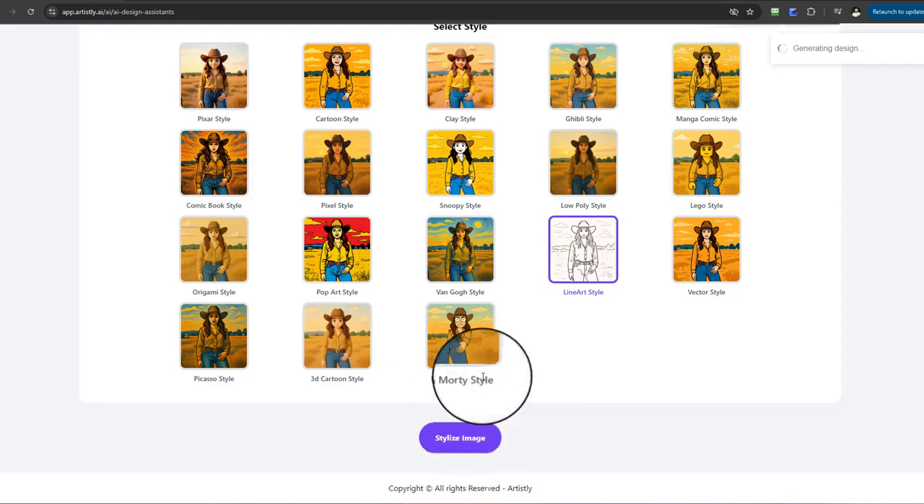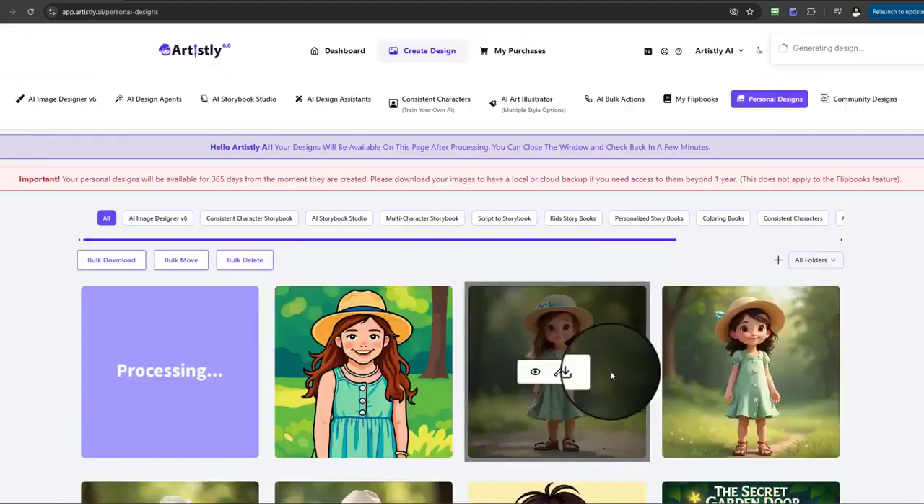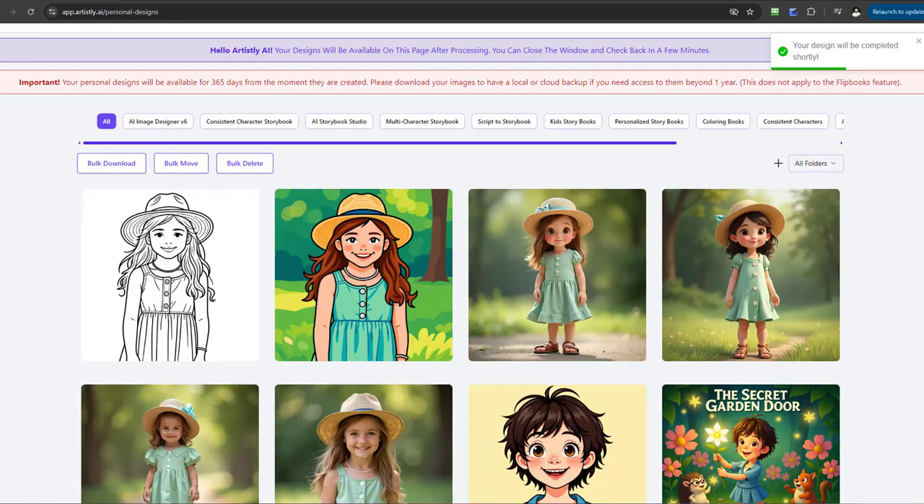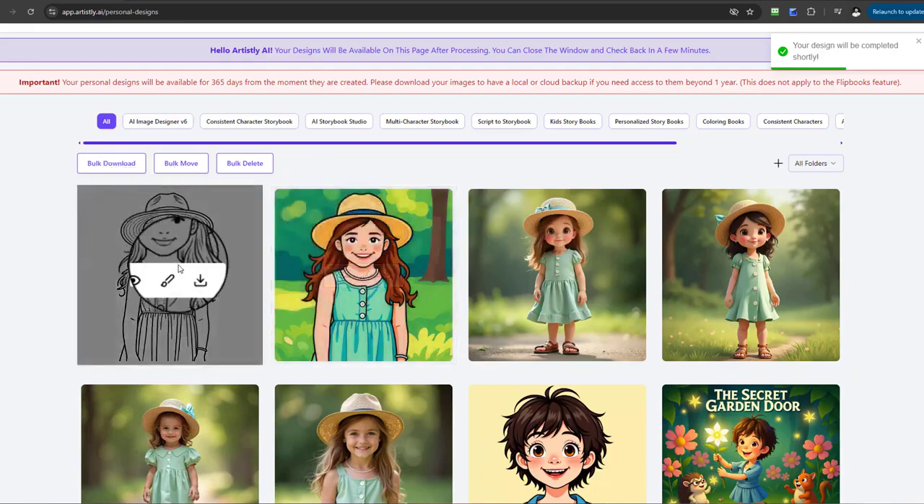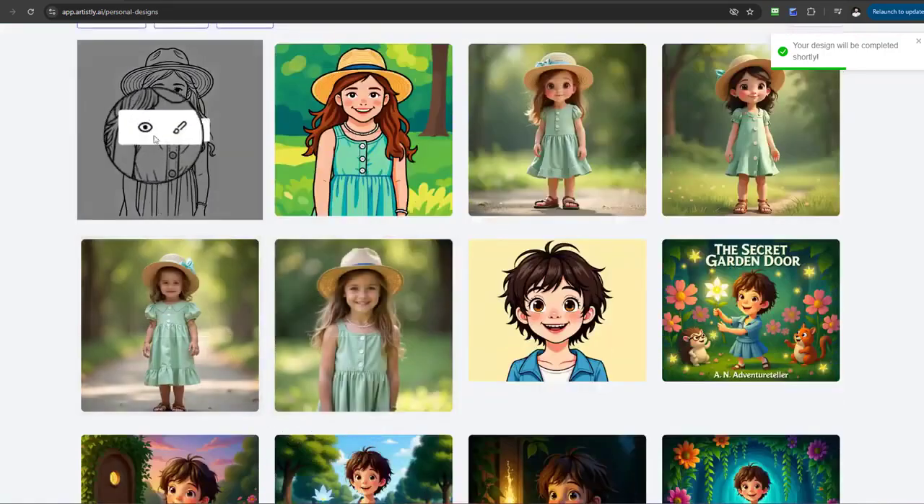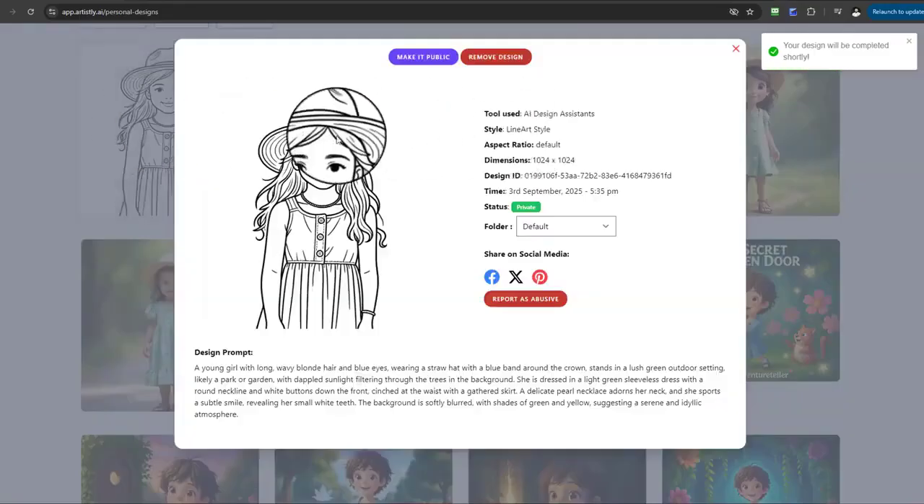And then we'll give that a few moments, and then it will redirect to the personal design section like so, and it will be under processing. Okay, and just like that, look at that beautiful image there has now been converted into a coloring page. Okay, that was the original, and this is now the updated version.